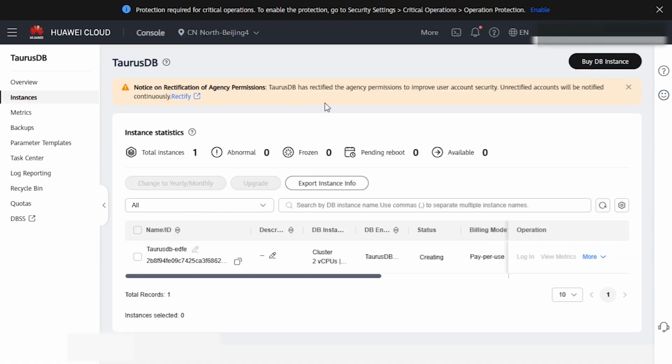On the Instances page, you can view the purchased TaurusDB instance. The permissions required for connecting to DB instances through DAS have been enabled for you by default. Using DAS to connect to your DB instance is recommended. It is a more secure, more convenient option.